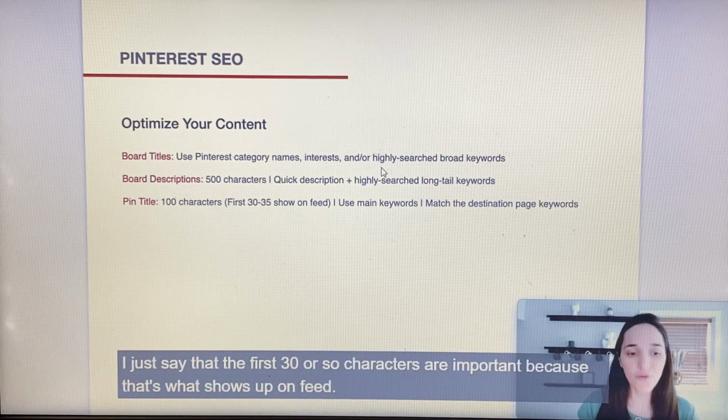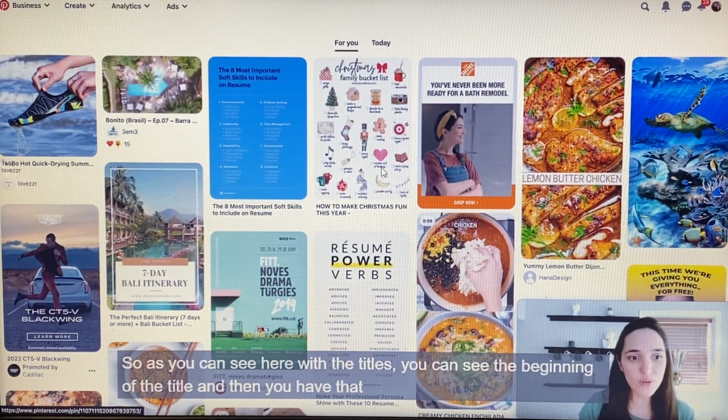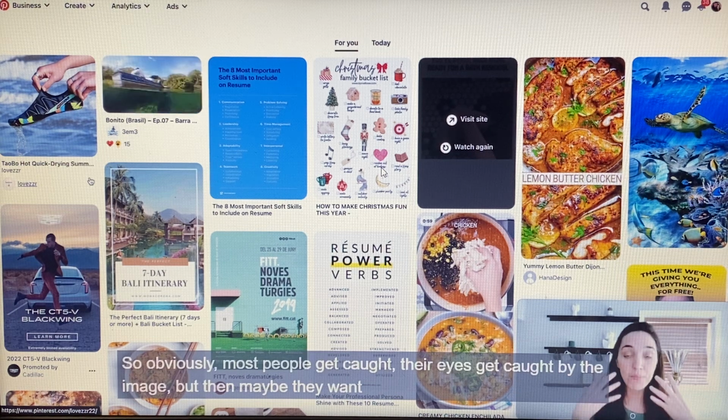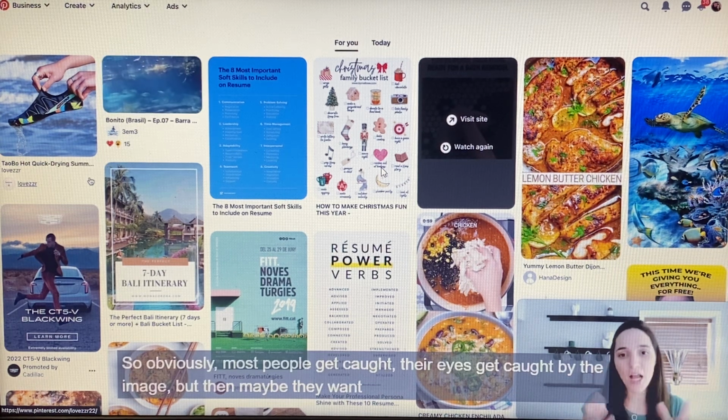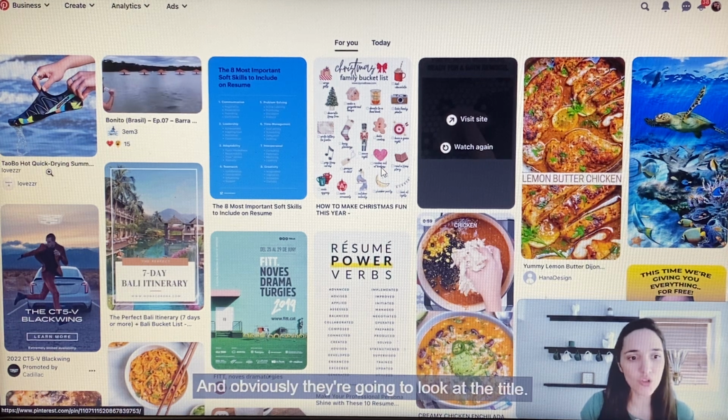I just say that the first 30 or so characters are important because that's what shows up on feed. So as you can see here with the titles, you can see the beginning of the title and then you have that dot dot dot. So obviously most people get caught, their eyes get caught by the image, but then maybe they want a little bit more information before they click, and obviously they're going to look at the title.